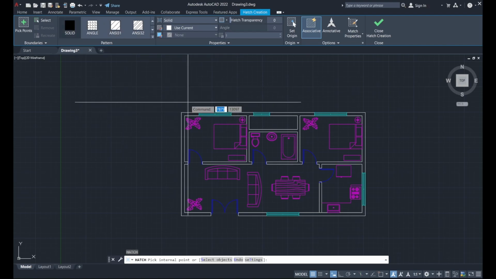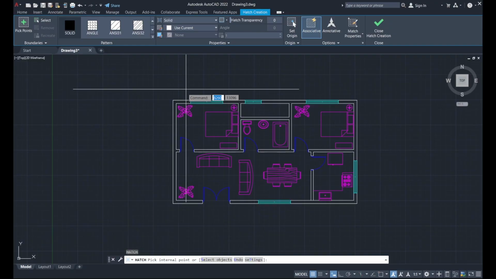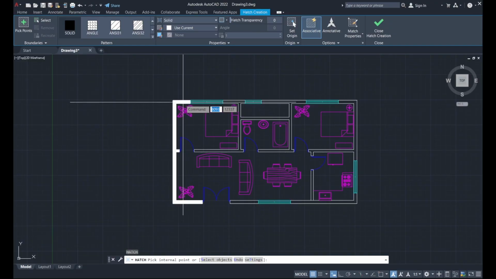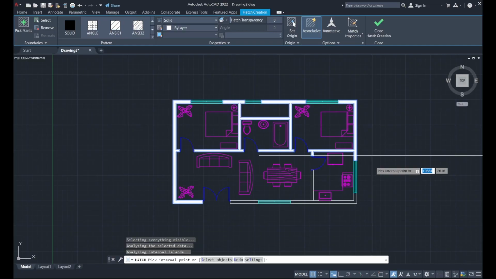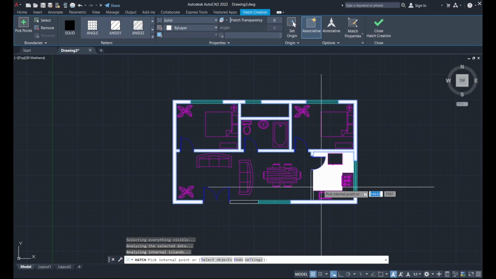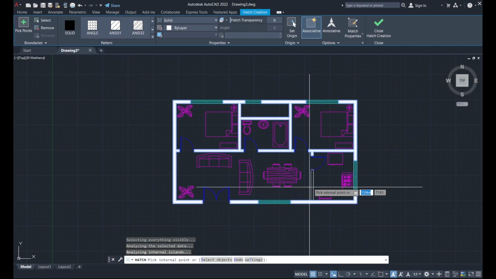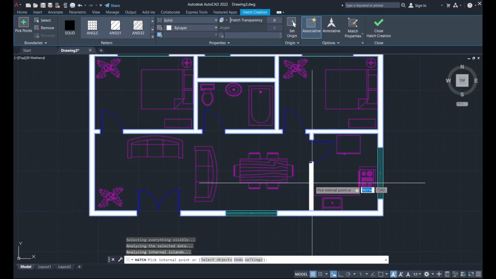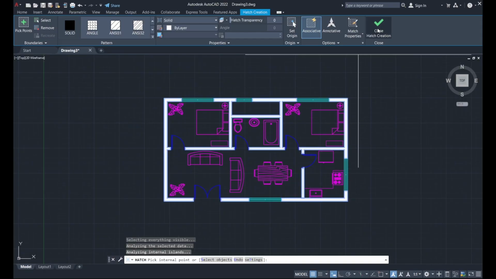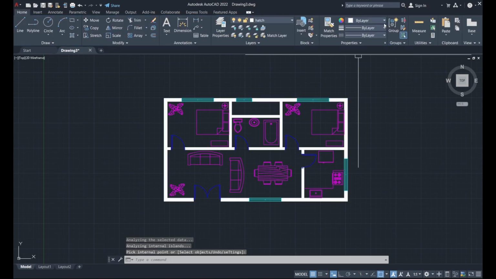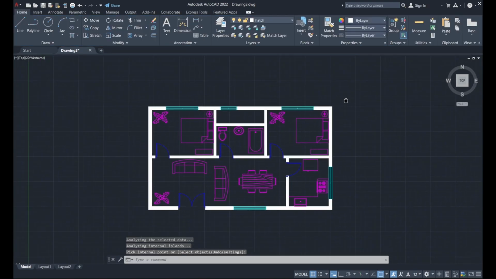And now I am going to select the regions that I want to hatch. So I'm just going to hover over these walls, select a point, and keep doing this. If you notice, even this wall can be selected separately. And now I'm going to go over here on the ribbon to the right corner and select Close Hatch Creation. And now our walls are hatched.